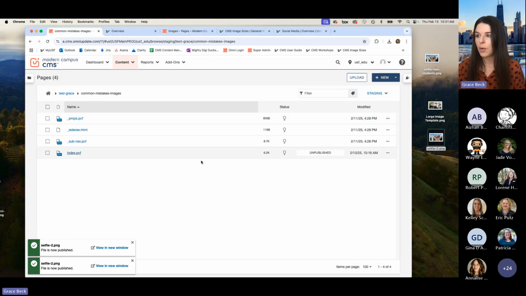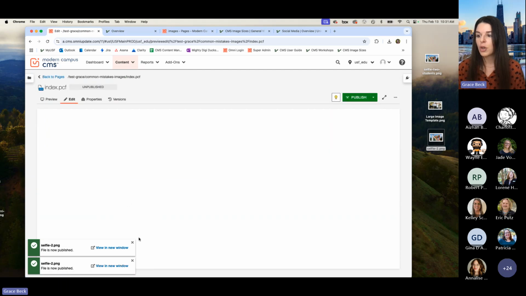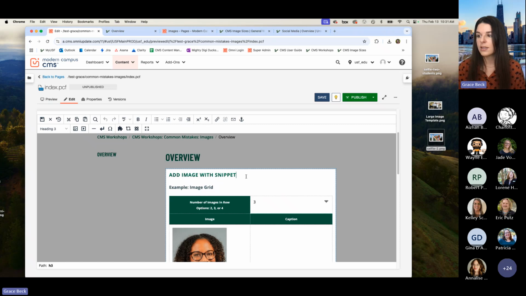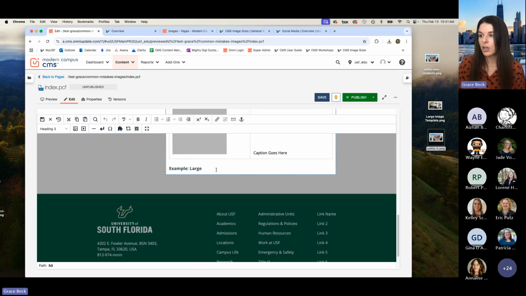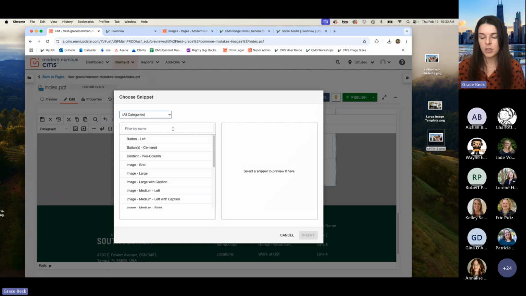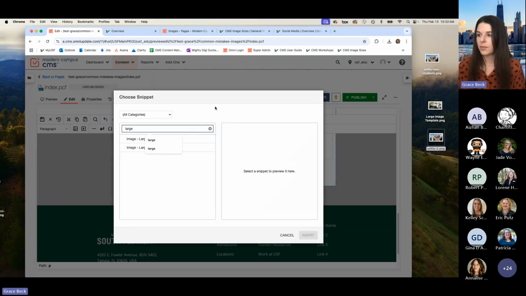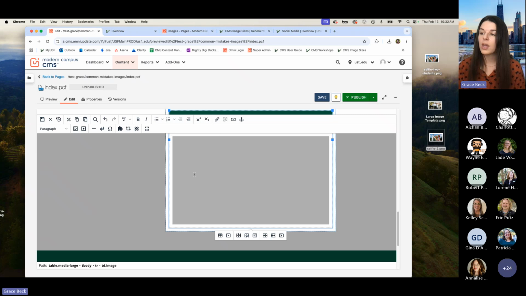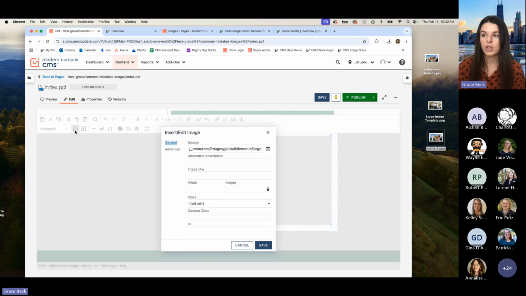I'm going to go back to our page and just show you how to add an image to a snippet, which is a large image. Once again, I'll go to the WYSIWYG editor. I will click here on the puzzle piece icon. I'll do large. You can either do image large or large with caption. I'm just going to do a large image. Same thing as you saw in the image grid. That gray box will appear, and then once you click on it, it will highlight that insert or edit image button.